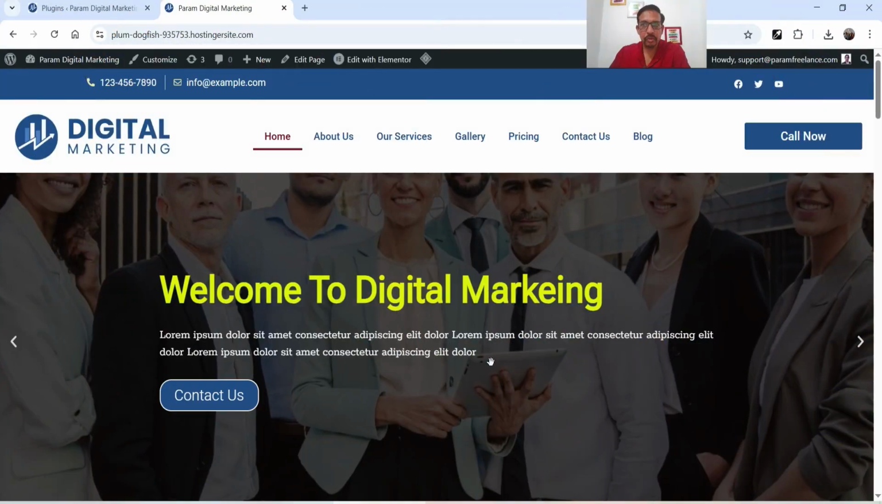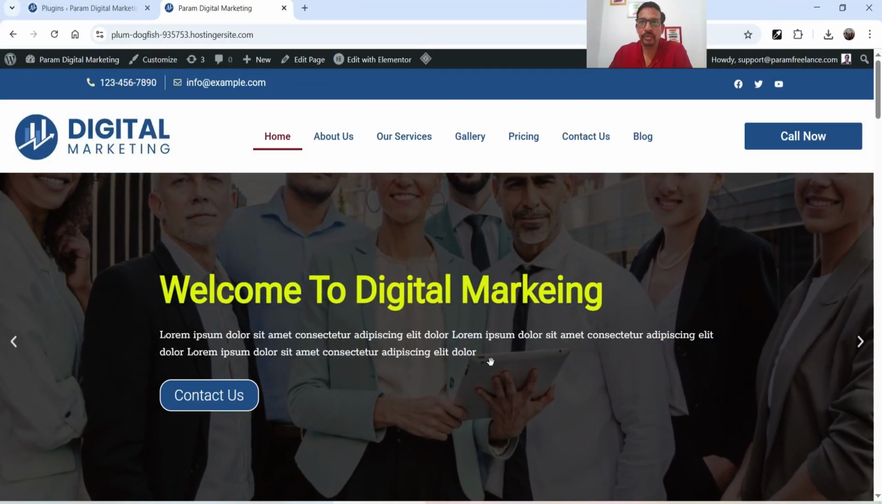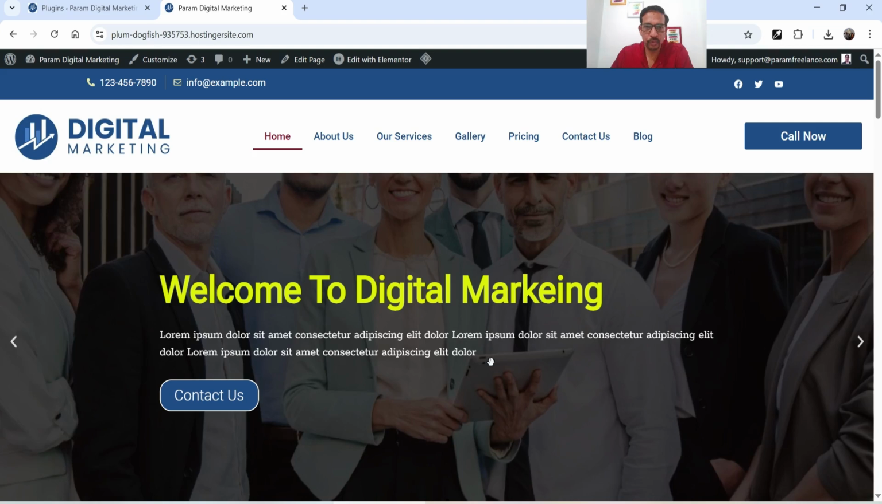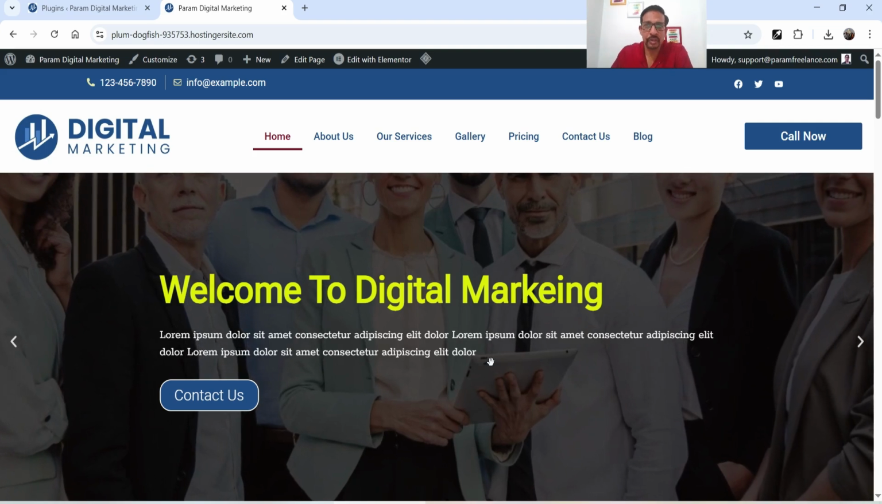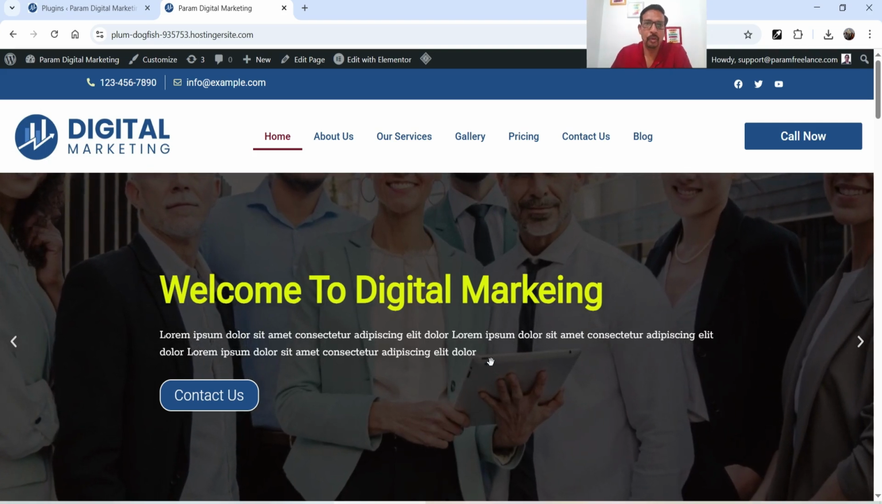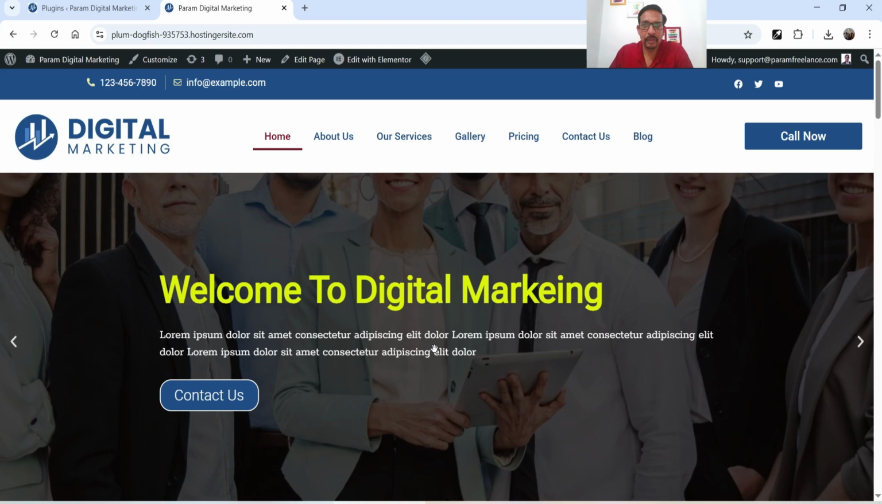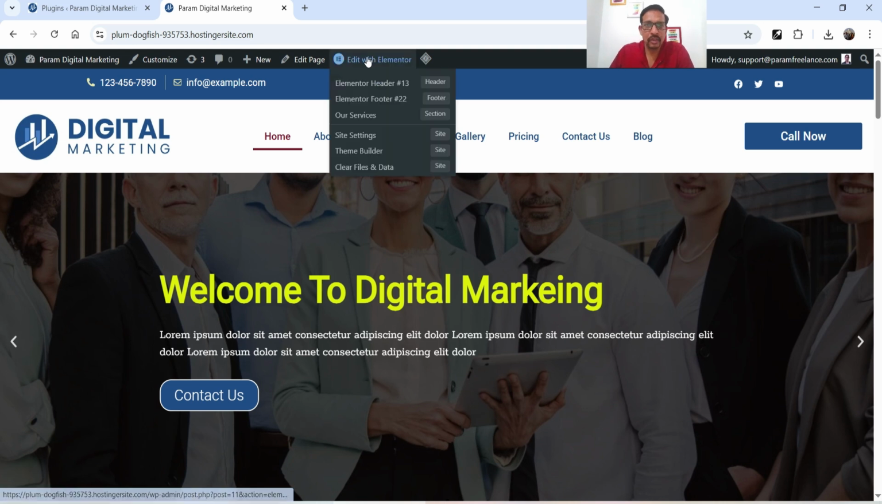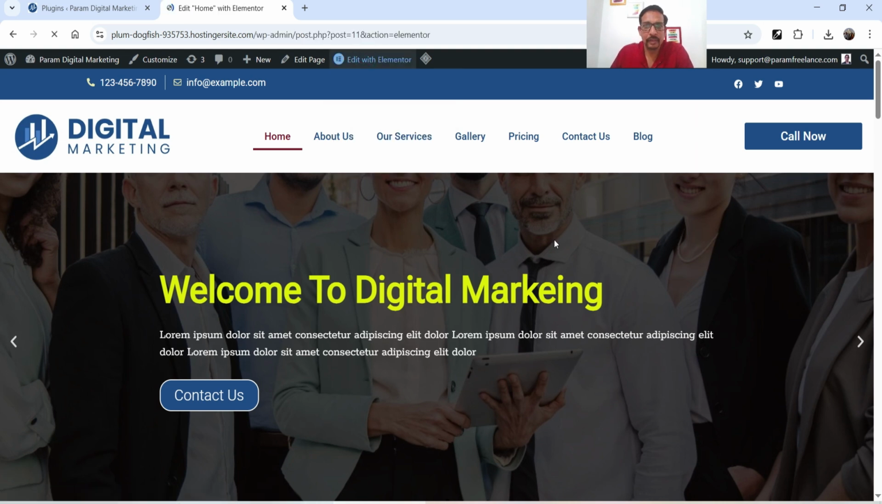So here I'm logged into the dashboard of the WordPress website. This is a demo WordPress website, and on this website I'm using Elementor and Elementor Pro plugin. In this case, we are going to customize the header section of the website, and instead of showing the standard menu in the header, we are going to use the off-canvas widget. So let's go to edit with Elementor.